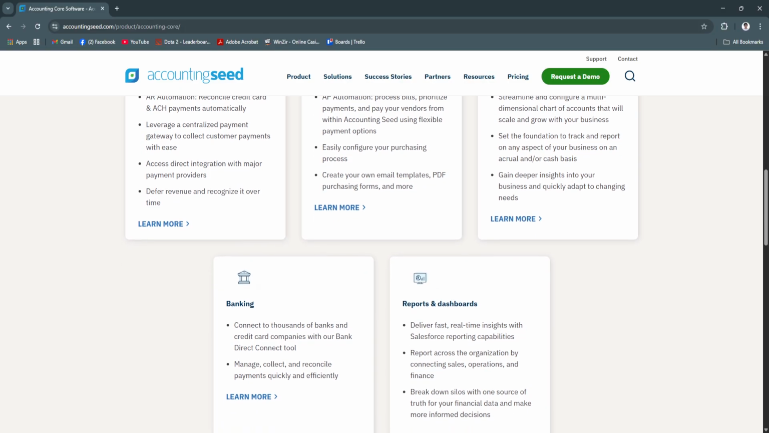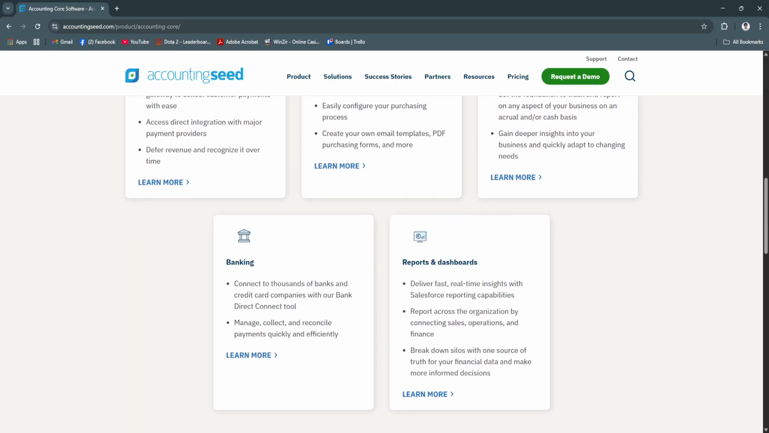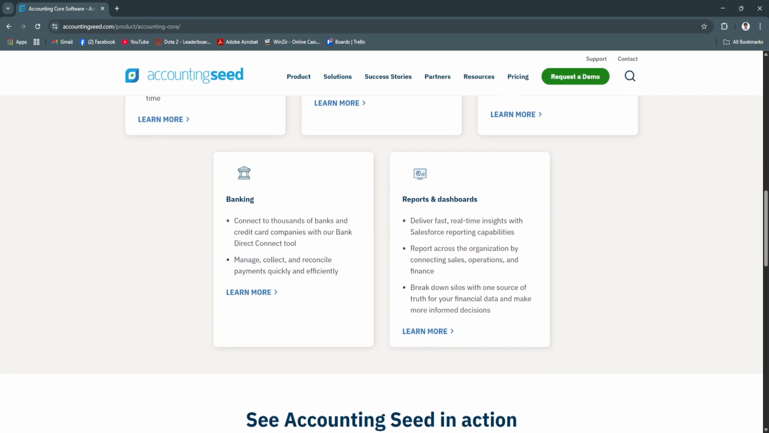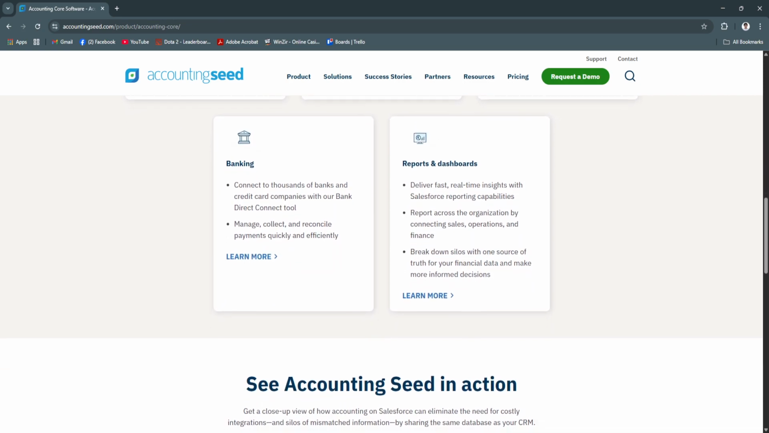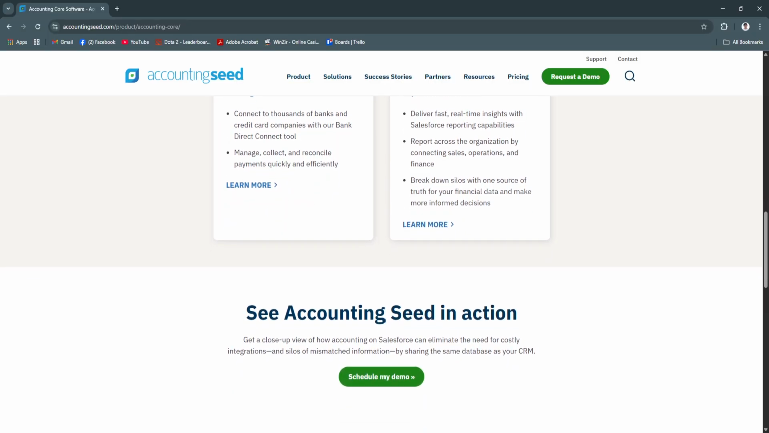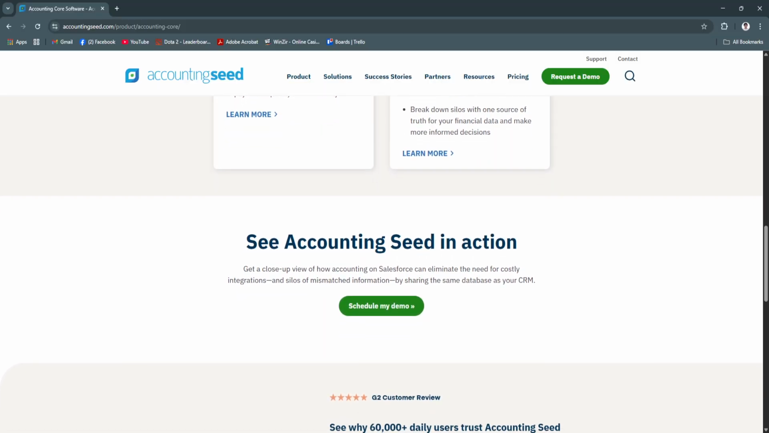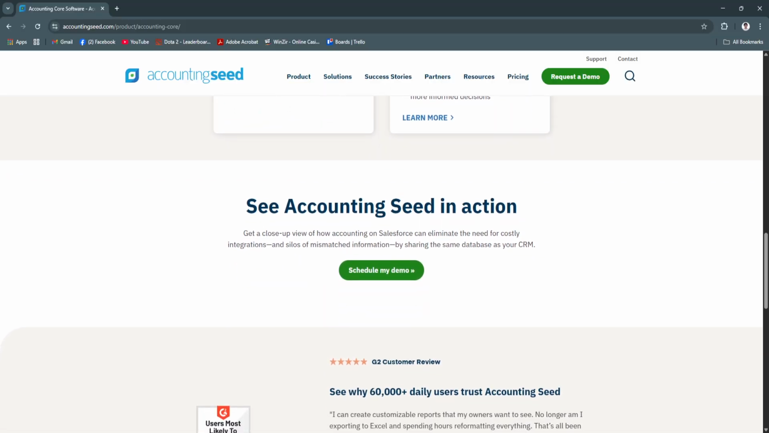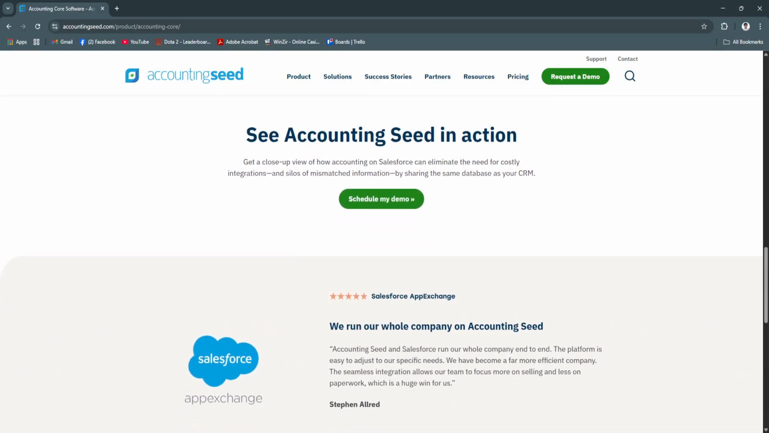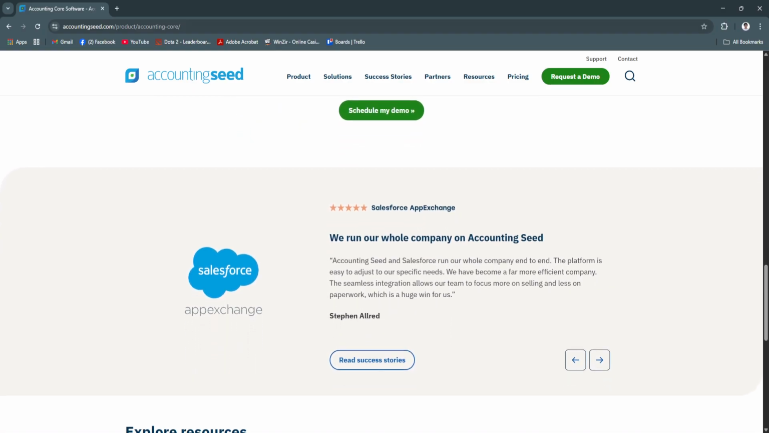So basically, Accounting Seed is a powerful, modern financial management solution that helps Salesforce-based organizations gain tighter control over their finances. From automated accounts payable and accounts receivable to real-time reporting and project-based accounting, it's designed to help teams eliminate inefficiencies and improve financial accuracy.